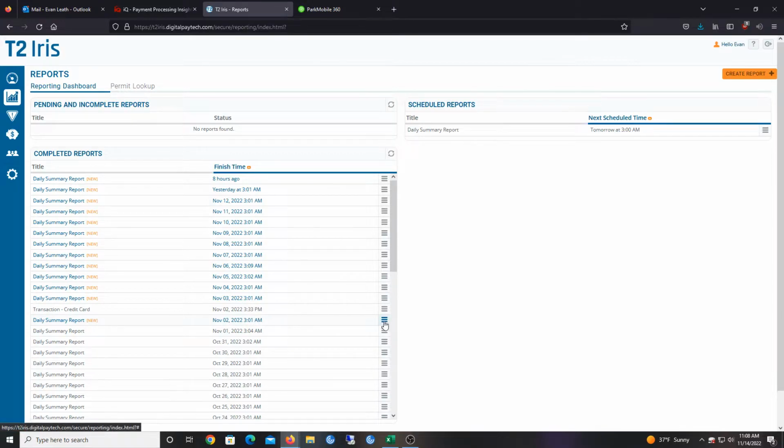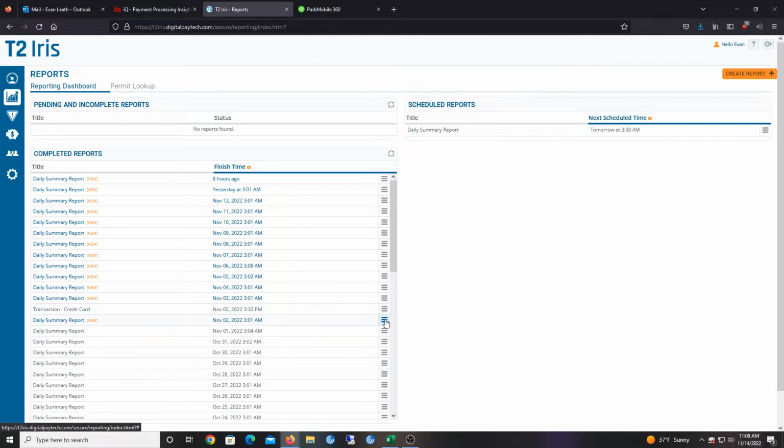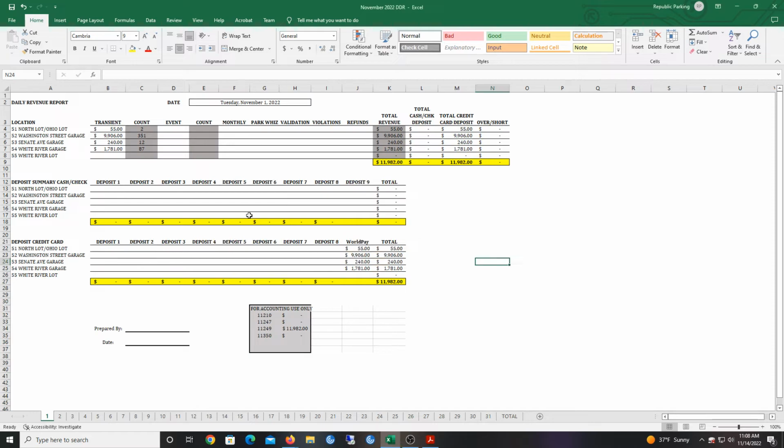So instead of when you're pulling November 1st stuff, you'll pull the November 2nd report. And you'll just click on the little tab thing here to the right. So option menu, hit view. And I said this is clean, it's easy. So you got $201 on 32 transactions. So 201 on 32. Put that 201 down there.